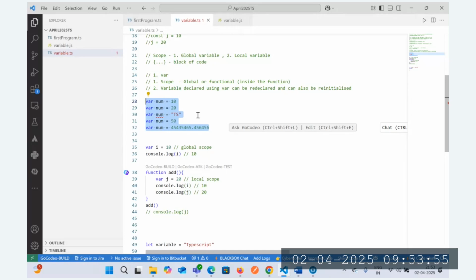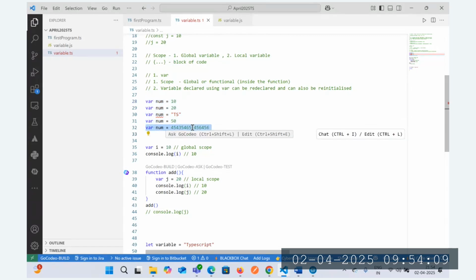And this is one of the reasons why we do not use the var keyword in modern JavaScript and TypeScript, because it allows us to declare the same variable multiple times. Whatever the last value that you have declared for a variable will be considered as the value of the variable, the last declared value.